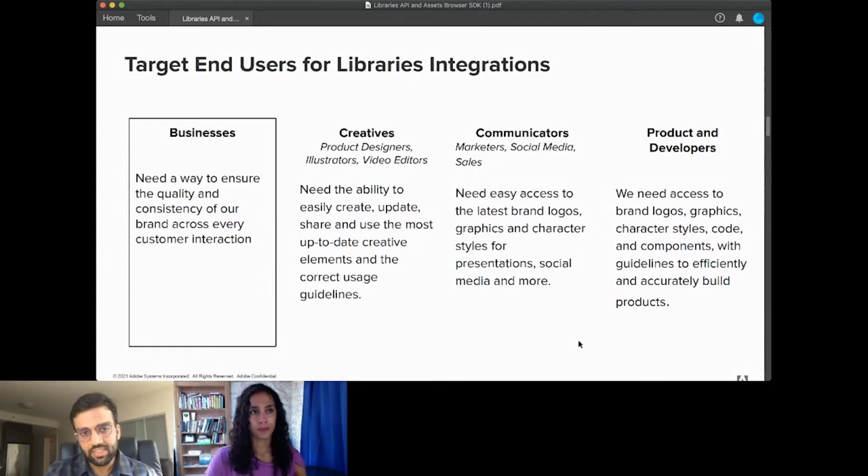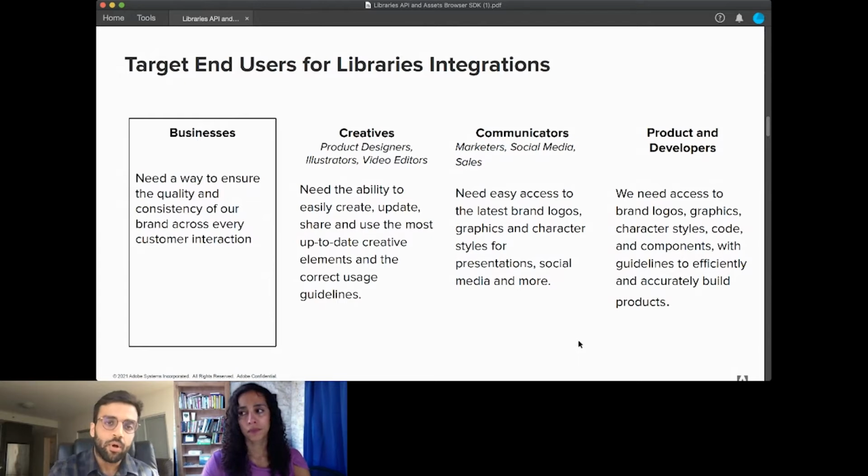So for creatives, they need an ability to easily create, update, and share the most up to date brand approved assets that adhere to the usage guidelines of your brand across the organization and within their creative circle as well. Similarly, marketers, social media, salespeople, all of them are creating sale pitches and presentations for your customers, and they want to make sure that those sale pitches and presentations abide by the guidelines of your brand. So they want to leverage the creative work that your creatives are creating in an organization.